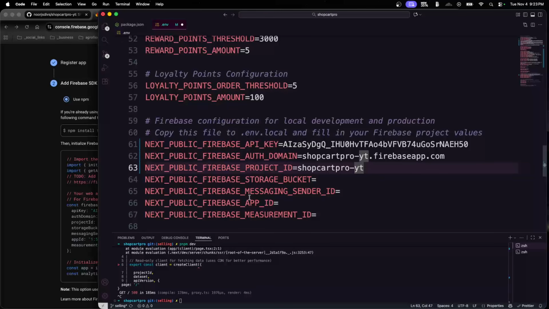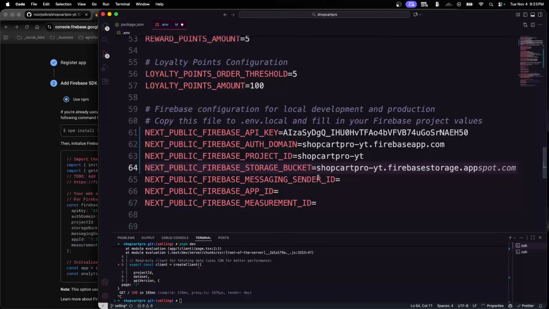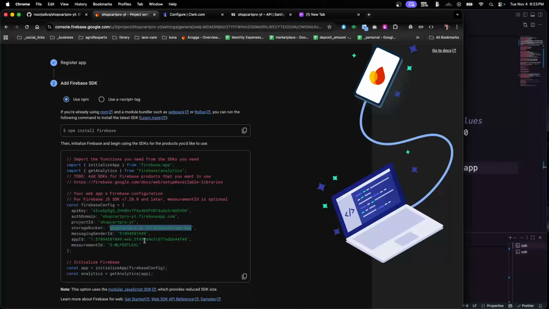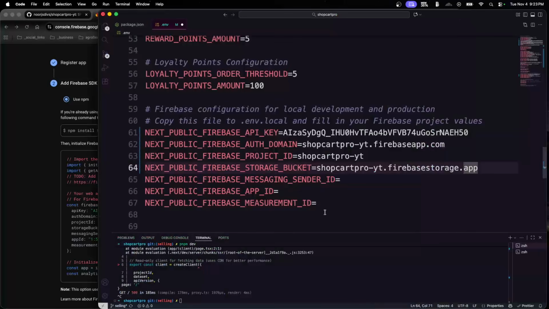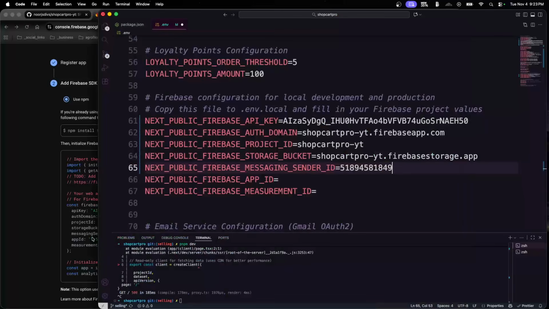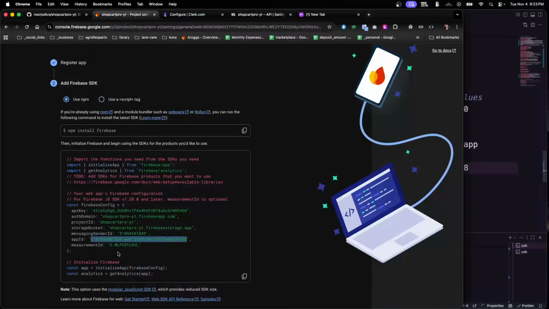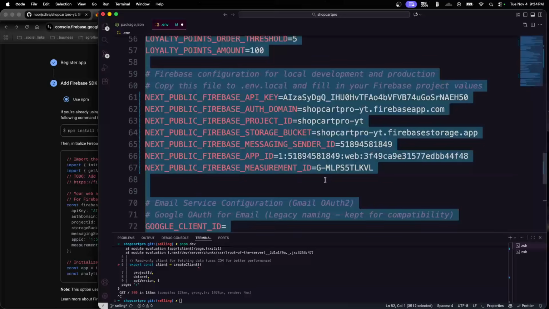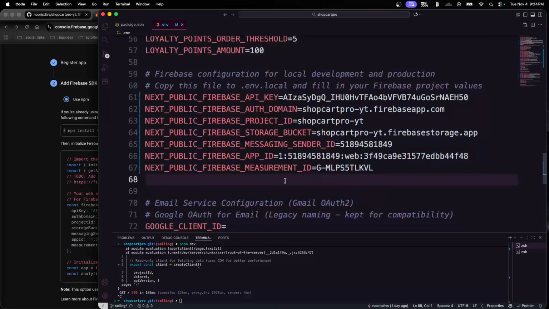We're not going to use it, but we are confirming it so that you can go directly and use that one so far. So the messaging sender ID is right here. And after that, we also need to provide the app ID. So let's grab the app ID. And then we need the measurement ID. So that's it. Save. Okay, so now we have those two portions.